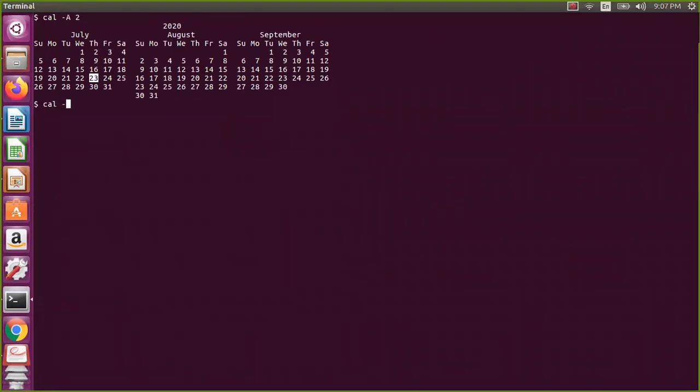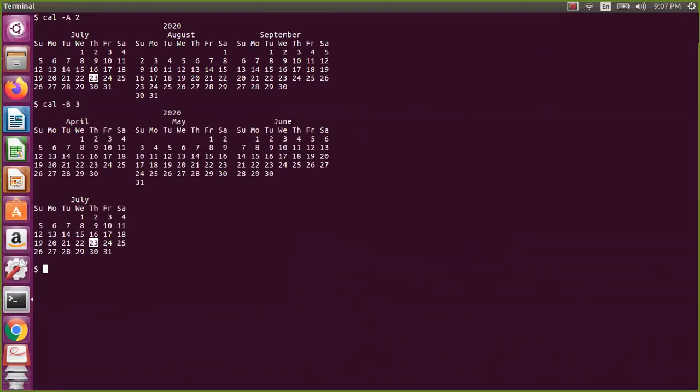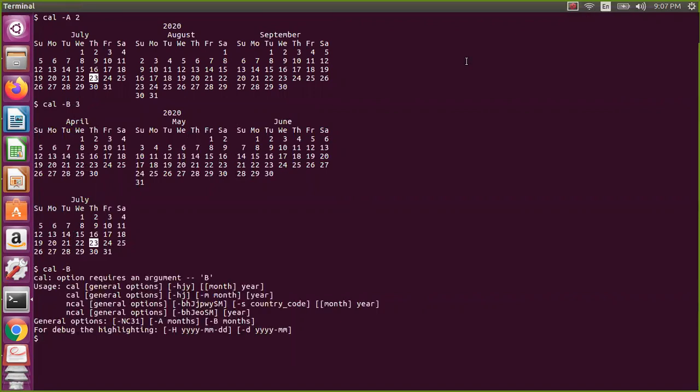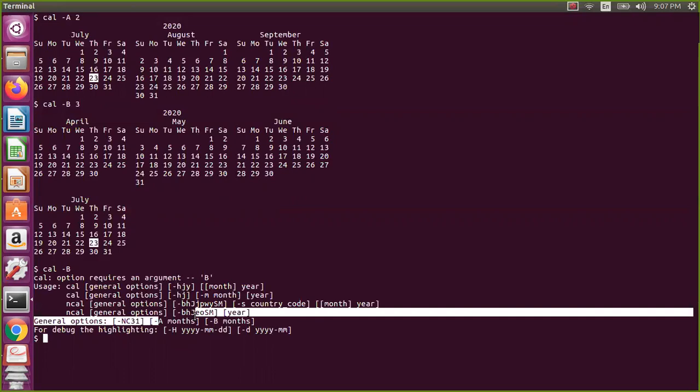So let us assume minus B, before, 3 months. So July, June, May, April. So this is command plus option with value. Now if I try something like this, it says invalid. Why invalid? Because it is expecting an option with value. If you see here, it is expecting the number of months. So this is option with value, and if you give a partial thing, it will not accept.